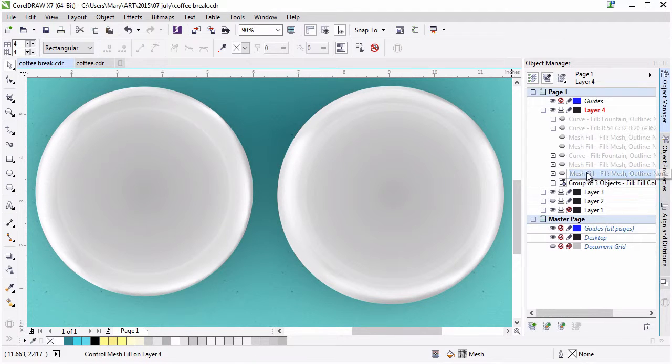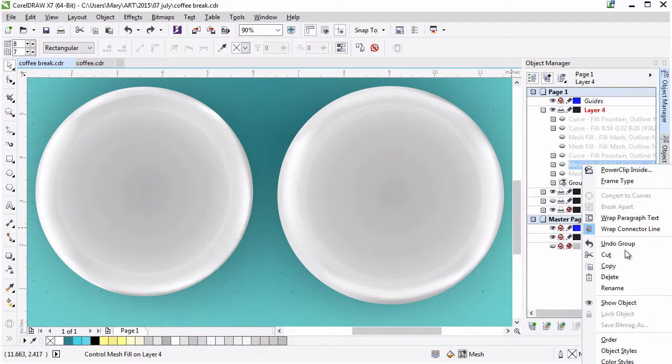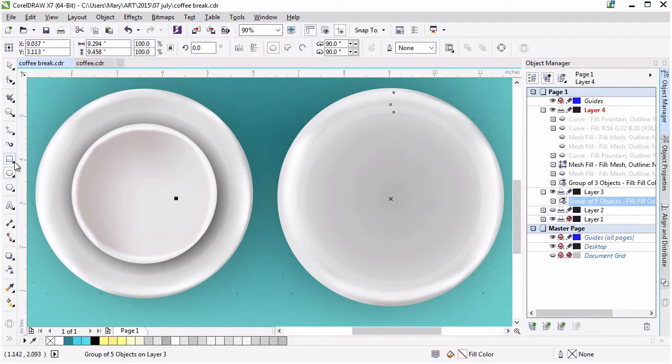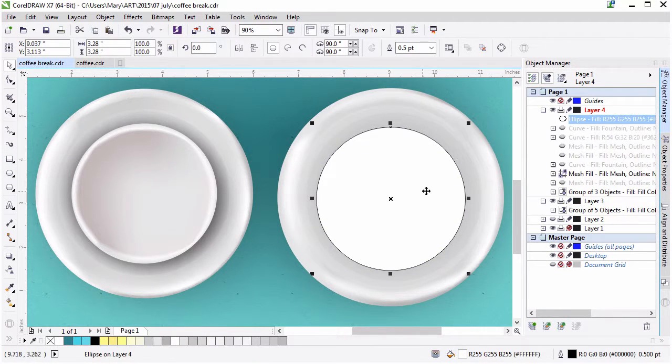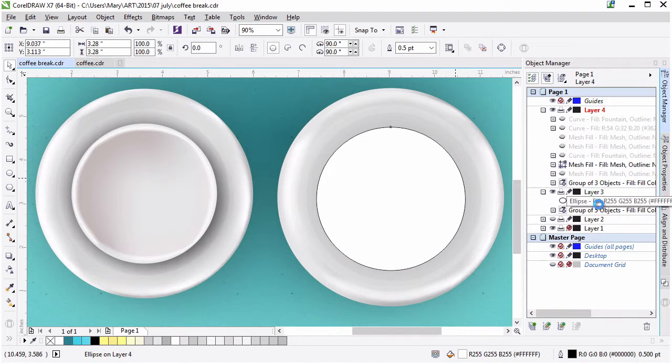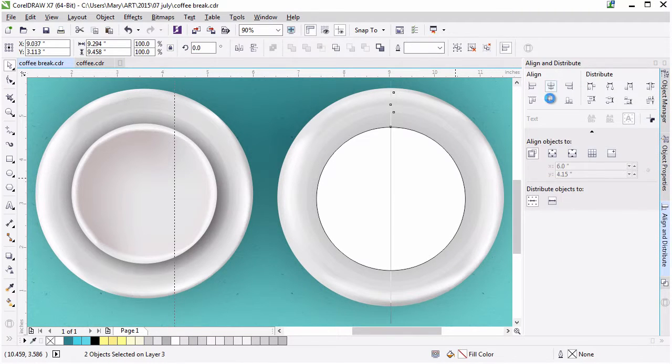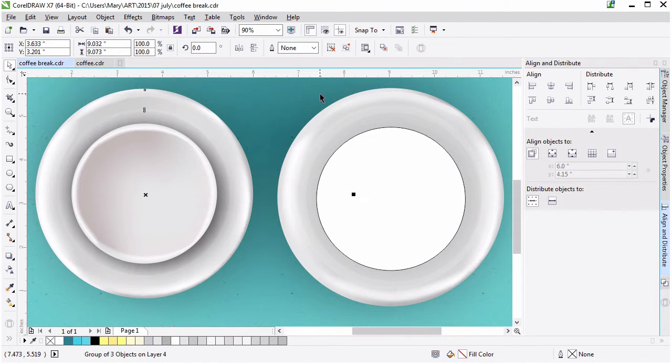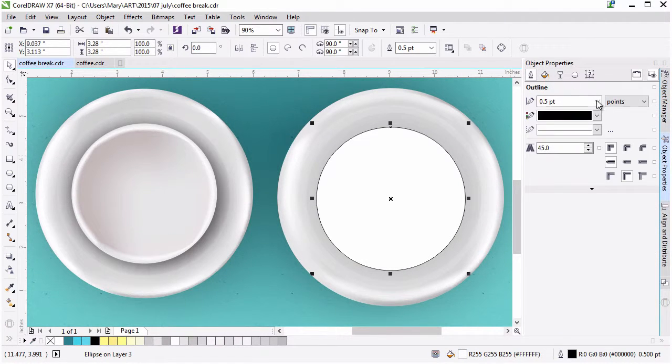Allow me to find the cup in my Object Manager so we have a guide to work alongside, and we'll get going. Just another reason why organization is key within the Object Manager. Draw a smaller circle in the center of your coffee cup saucer. In the Align and Distribute docker, align your smaller circle to the center of your other saucer objects. Change the color to light gray in the Object Properties docker, or you can keep it as white. Get rid of the outline if you haven't already.